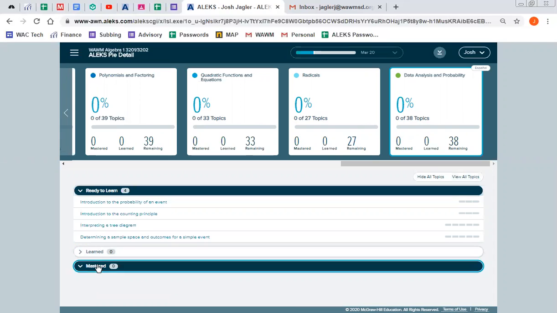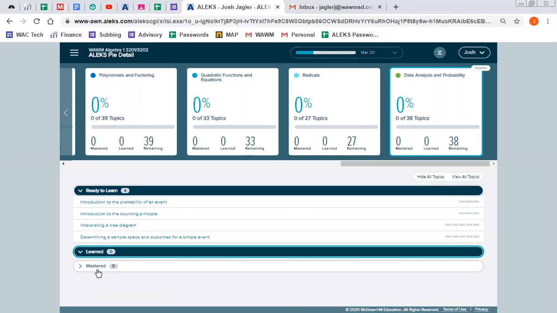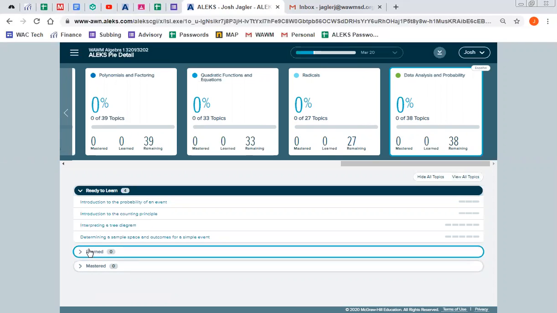If I do a topic and I get it all the way through, it's going to show up in the learned section right here. The mastered part of it is going to happen when you take a knowledge check. So after you learn a topic, it goes here. And then after you master that topic on a knowledge check, it'll end up in here.